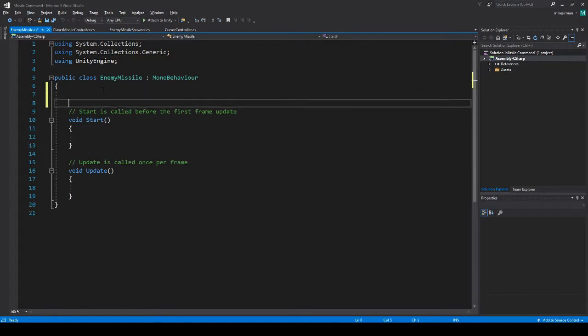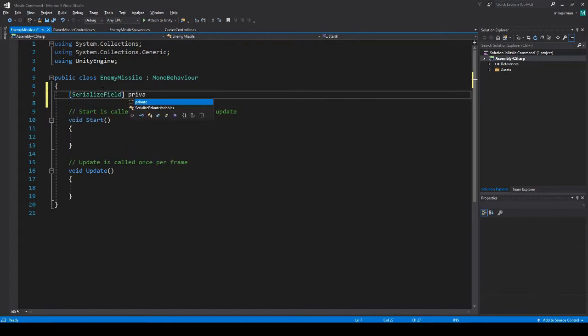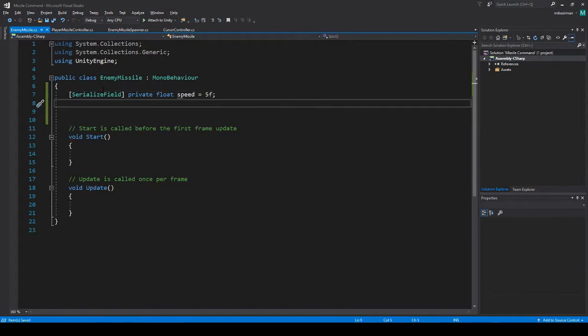Okay, and what we're gonna do, we'll need a speed for it, so this is gonna be how fast the missile moves. For now, we'll try it as 5. And what we're gonna do, let's make an array of game objects. And if you don't know what arrays are, it just stores multiple of the same object inside of it. So instead of just one game object, it can be as many as we want it to be. We'll call it defenders.